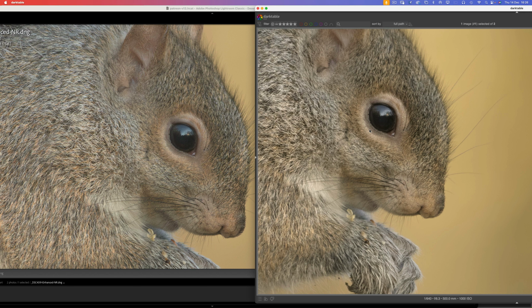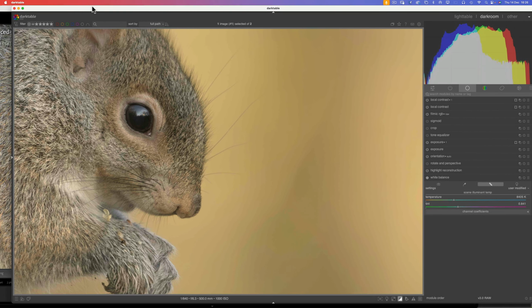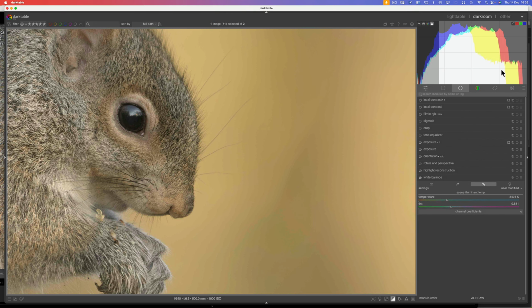Yes, it is, and then what happens is the AI bit takes over and sort of fills in the missing blanks. So it is an entirely different type of noise reduction. The normal type of noise reduction that you've got in DarkTable just cannot compete with it by any stretch of the imagination.